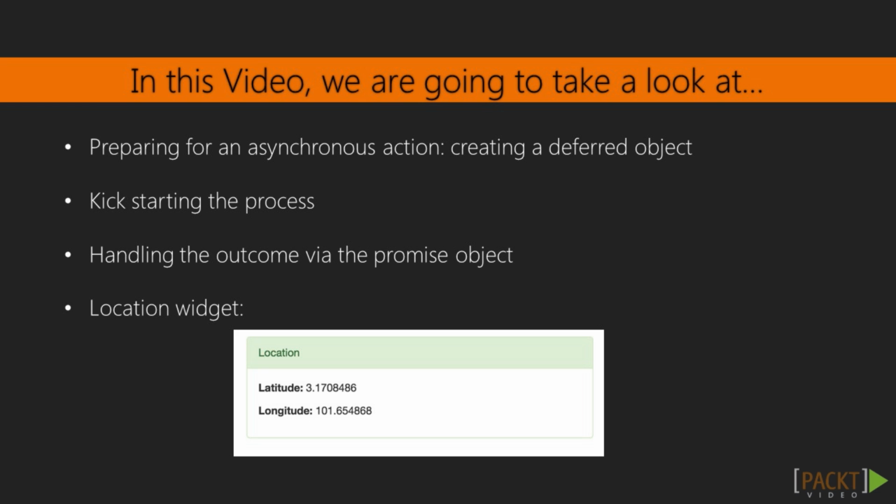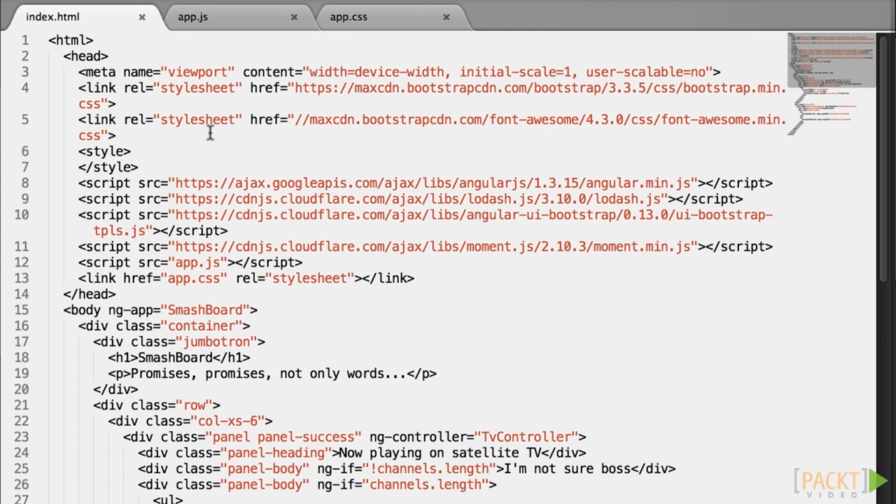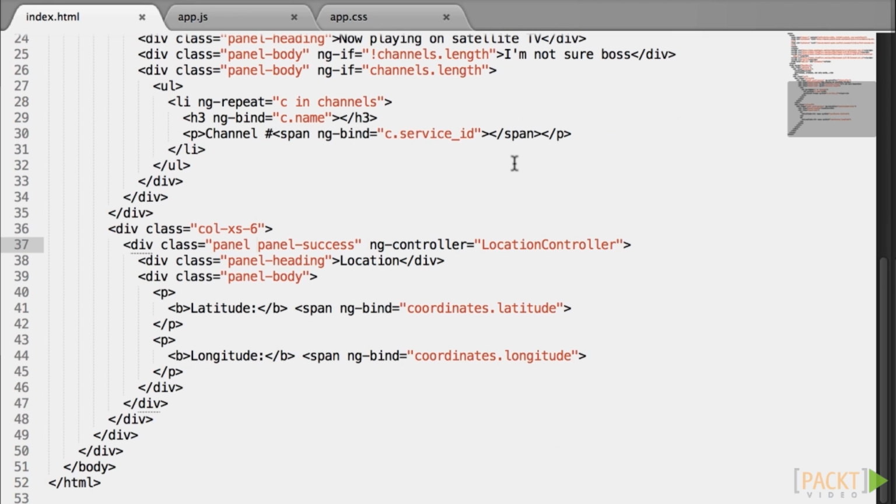For this, we will create a second widget which will display your current latitude and longitude as given by the navigator's geolocation. Let's have a quick look at index.html, and you can see that we have set up the second widget with its own controller, location controller. The two ng-bind directives here show that it is expecting that we will define a coordinates object onto the scope, which has latitude and longitude properties.